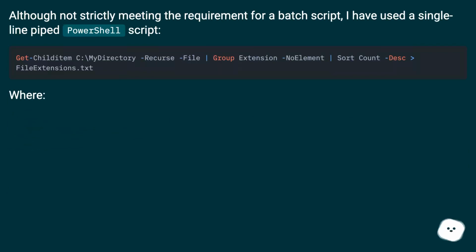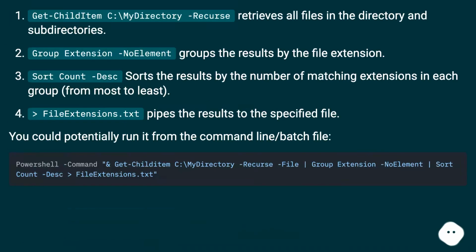Although not strictly meeting the requirement for a batch script, I have used a single-line piped PowerShell script. Where? Get-ChildItem C:\ -Recurse retrieves all files in the directory and subdirectories. Group-Object Extension groups the results by the file extension. Sort-Object Count -Descending sorts the results by the number of matching extensions in each group, from most to least. Out-File extensions.txt pipes the results to the specified file.